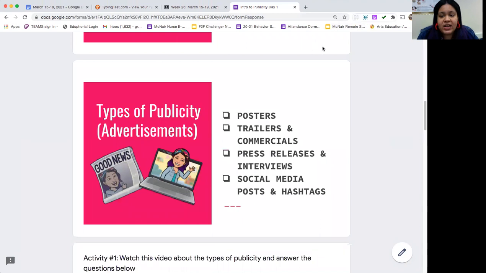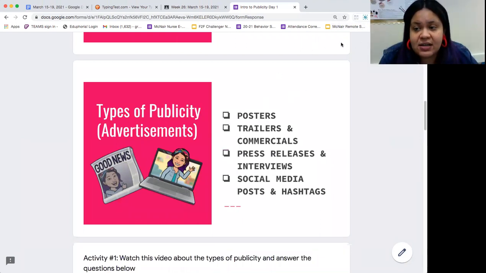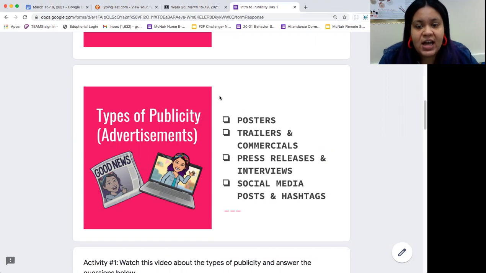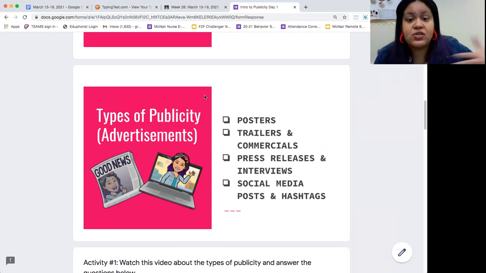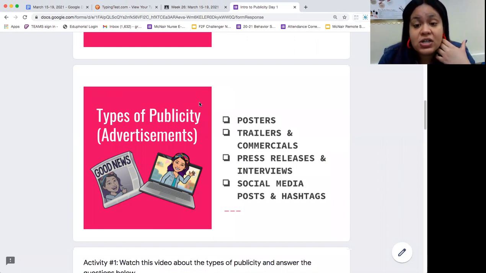And so when it comes to publicity, a lot of times publicity has to do with advertising. Advertising is things that you see either in print or online, such as posters, trailers or commercials. Think of movies that you see on TV, there's always the little preview that's called a trailer.